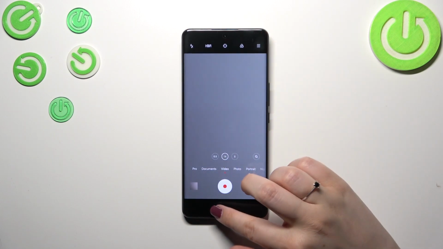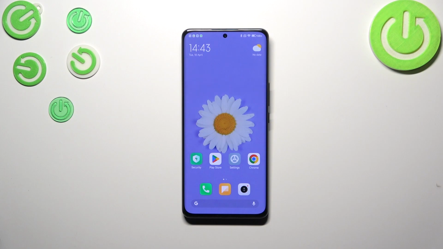Alright, so basically that's all. This is how to change video resolution in your Xiaomi 12S Pro.